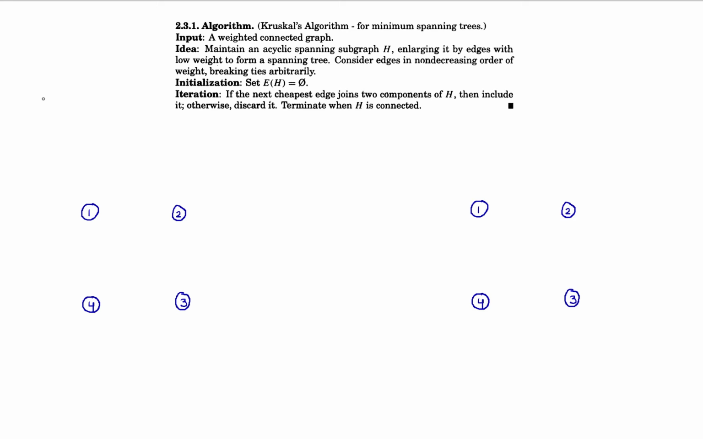Well, it's a graph where the weight or cost is assigned to each edge. So for example, let's turn this graph here into our weighted connected graph. We're going to go ahead and add some edges. And to those edges, we're going to assign costs. And for that, I'm going to go ahead and use integers, but you can use non-integers as well.